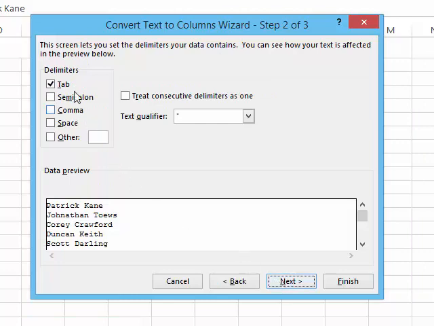So here are some of my delimiters: a tab, a semicolon, a comma, a space, or other. And right now in my data preview, it's still looking the way it is. It's not really the way I want it yet. But I'm going to go ahead and unclick the Tab button. I could choose any delimiter I want. For example, let's say all my names are separated by a hyphen. If I choose the Other button and put a hyphen in there, then it'll split everything between the hyphens. Of course, we're not using a hyphen, so let's go ahead and delete that.